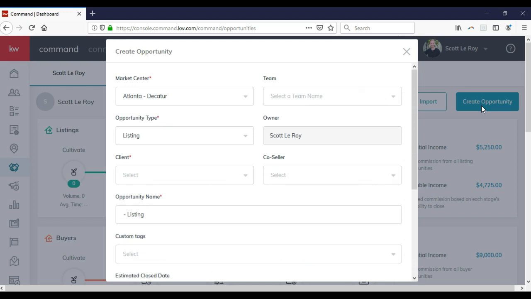There we go. When that pops up, we're now going to have the option to actually set up this opportunity. Now, anything that has a red asterisk mark, as you can see on Market Center, Opportunity Type, Client, these are items we will need to actually fill out. If you're in multiple Market Centers on here, you can actually select which one you want this opportunity to go under.